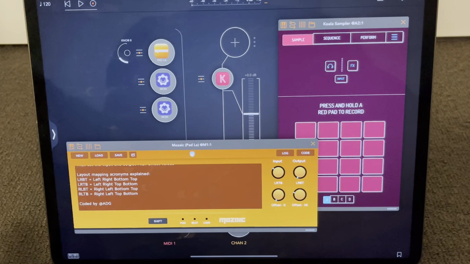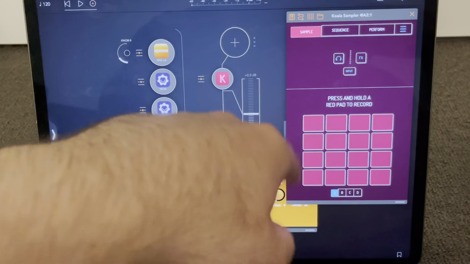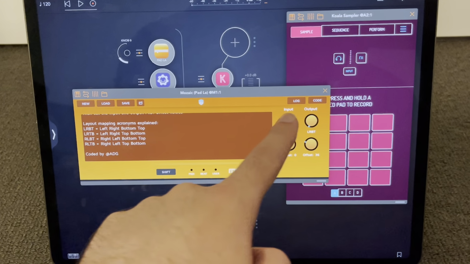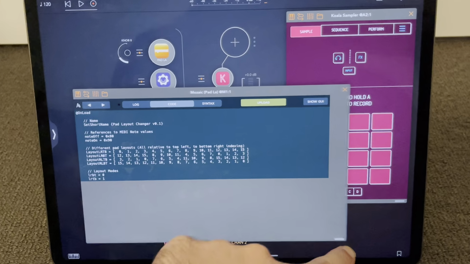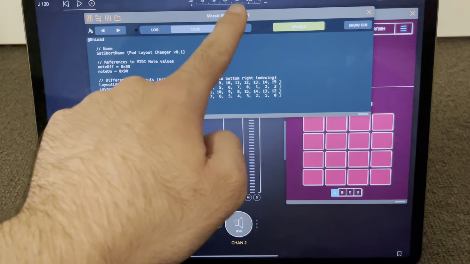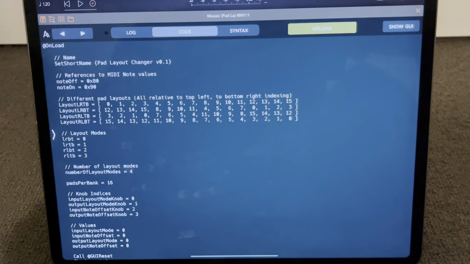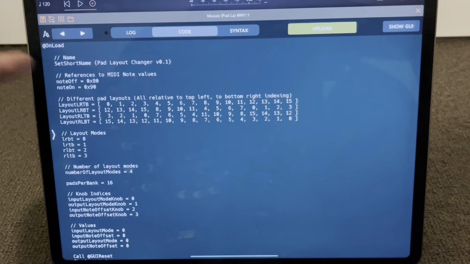It works with any other 4x4 grid layout, but it will only work with 4x4 and 16 pads per bank. You can change that if you want to by going into the code and then updating. I'll just maximize this. You can go into here and just change what the layout indices are. I've left comments for everything.